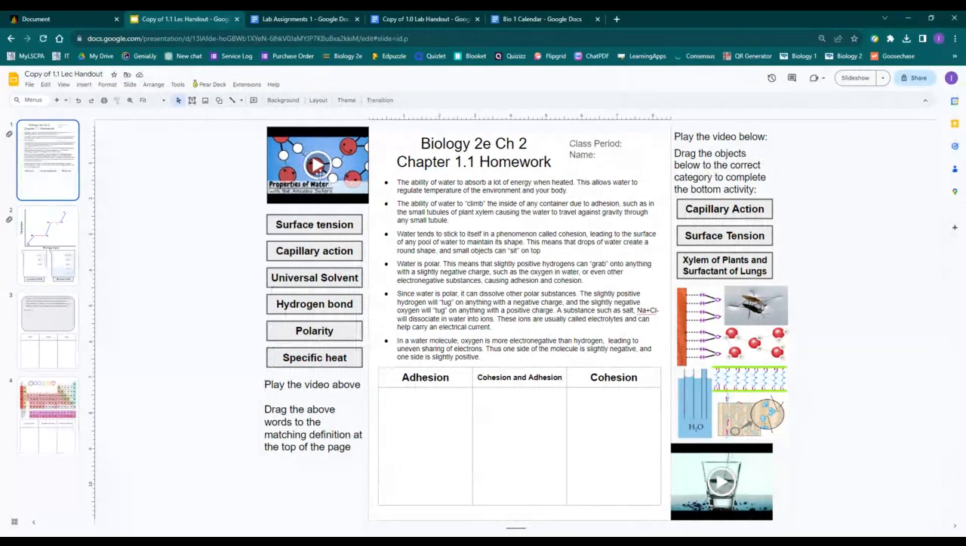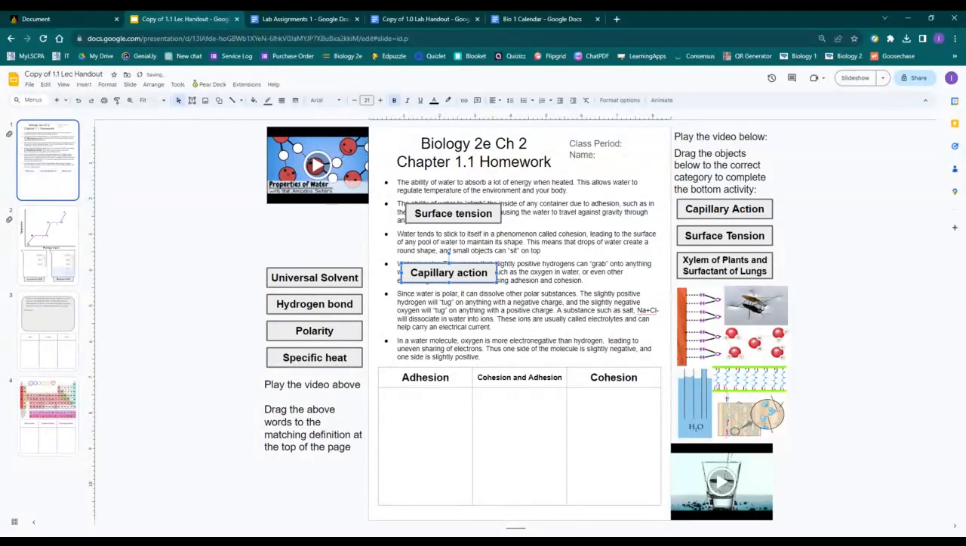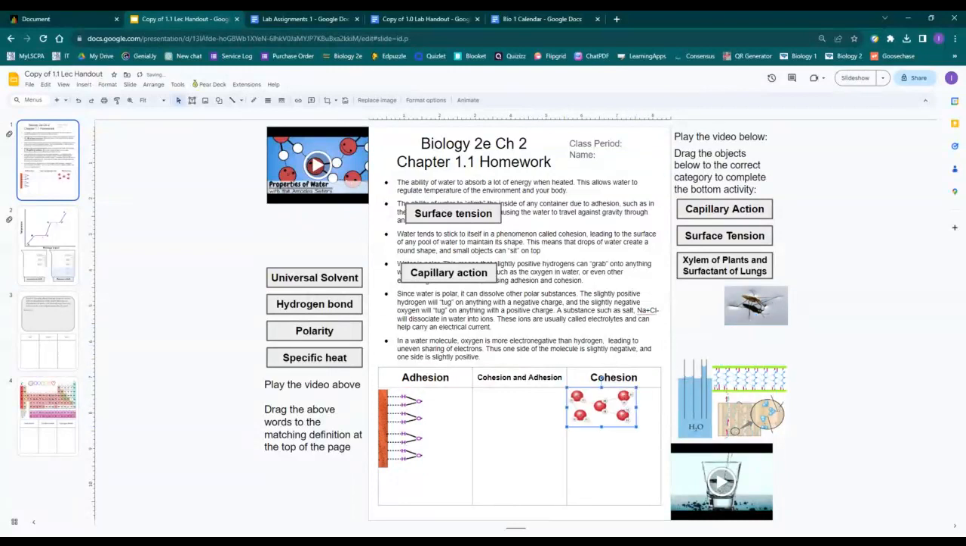Each question has an instructional video, and then after you complete the instructional video, you can follow the instructions. So this one is play the video above and drag the words to the matching definition. So I would drag these words to the definition, okay? And it's easier to do this with a mouse than with a touchpad, so I suggest students use a mouse. So you can learn about water here, and then you can move these over to the correct category. So this represents adhesion, this represents cohesion. And if you want to know what adhesion and cohesion is, then you need to watch the video.